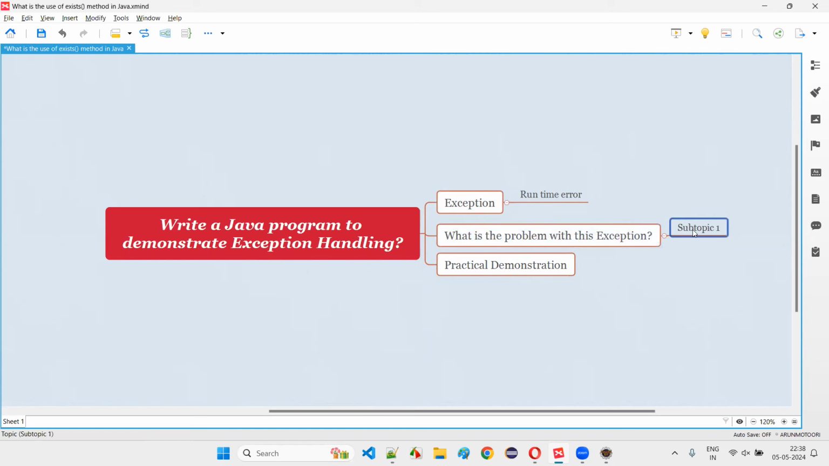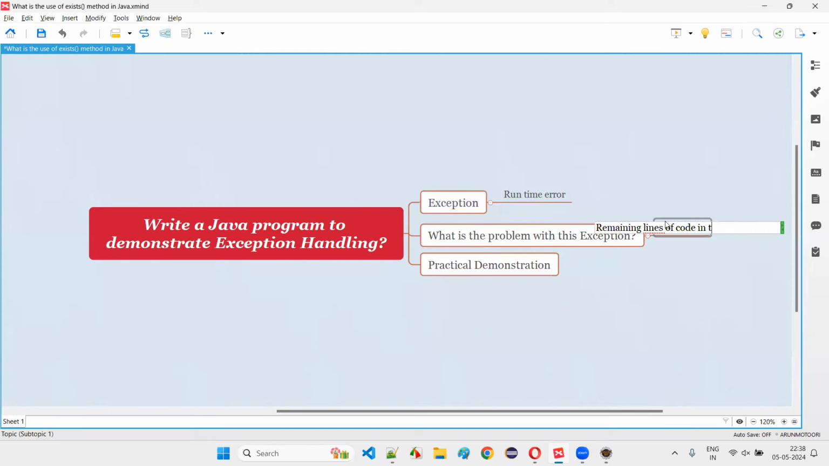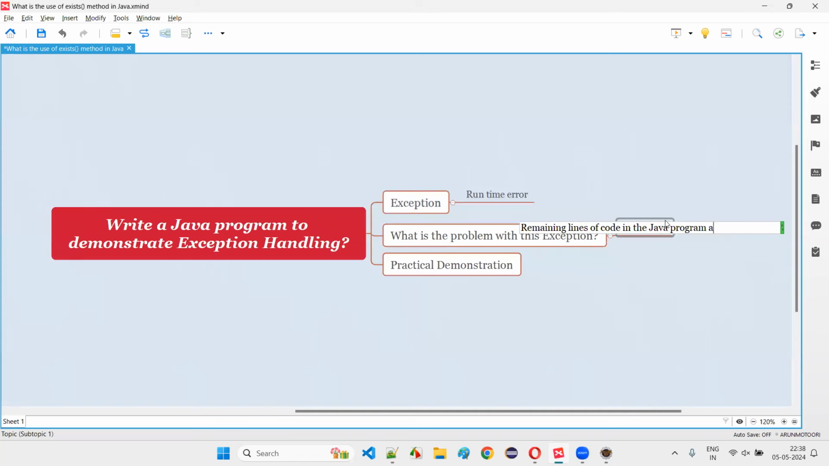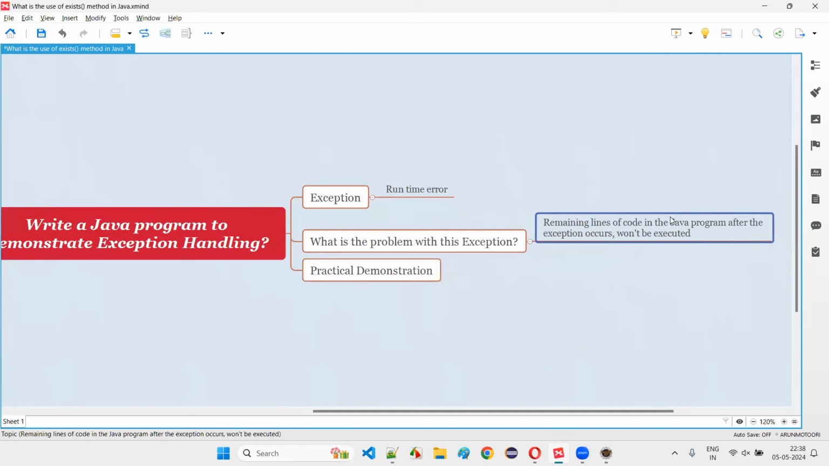In whatever line the exception has occurred, there itself the program execution will stop. The remaining lines of code in the Java program after the exception occurs won't be executed. The program execution will stop in the middle. Wherever the exception comes in the program, there the program will stop, will halt, or it will not continue.